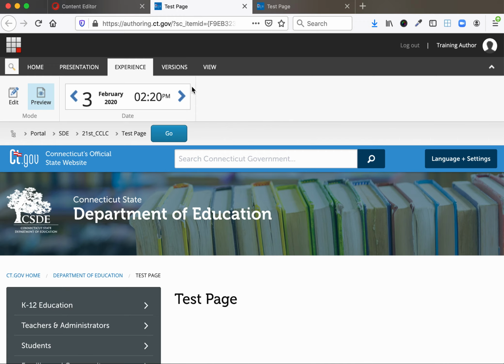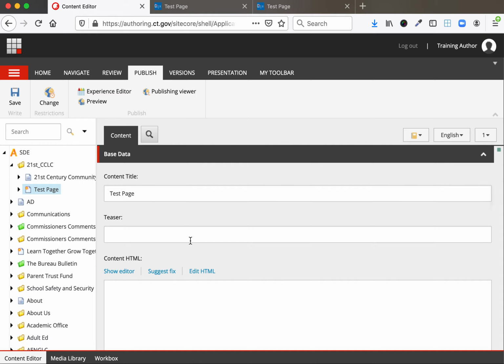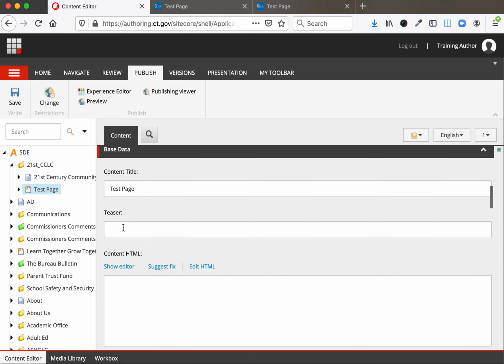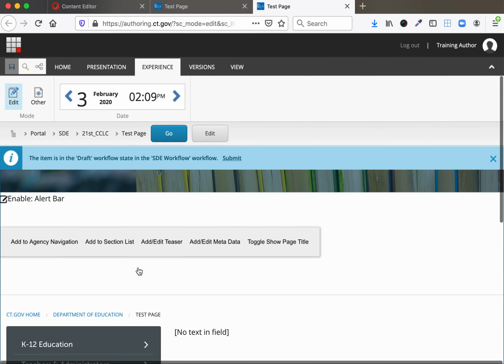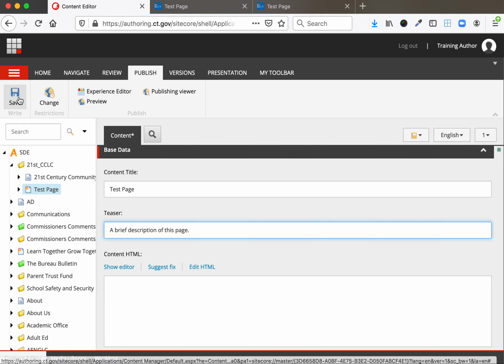Now the next thing I want to do is edit my teaser, which is if you go up a little farther up the page, still inside the base data, you're going to see a teaser field. This teaser field is the same thing as if from the experience editor I selected the Add Edit Teaser. And I'm just going to enter in a brief description. I have no character limit, and no special characters are allowed, so I can enter in whatever I need, just something that's meaningful for the user. After that's done, I want to save my changes.